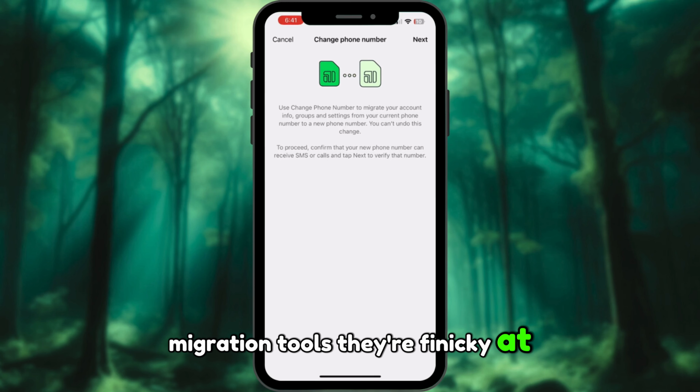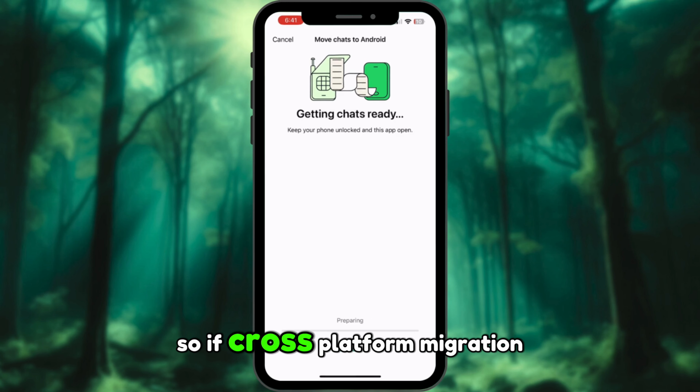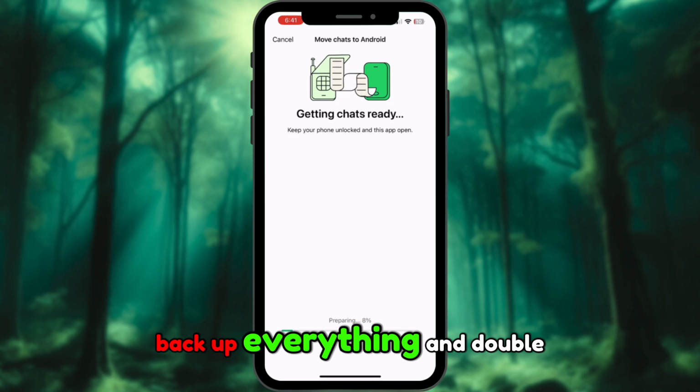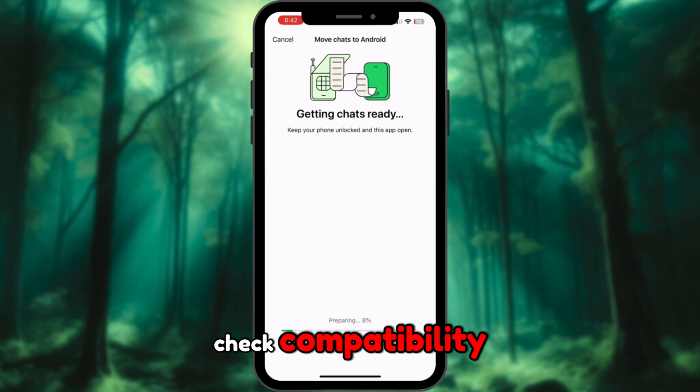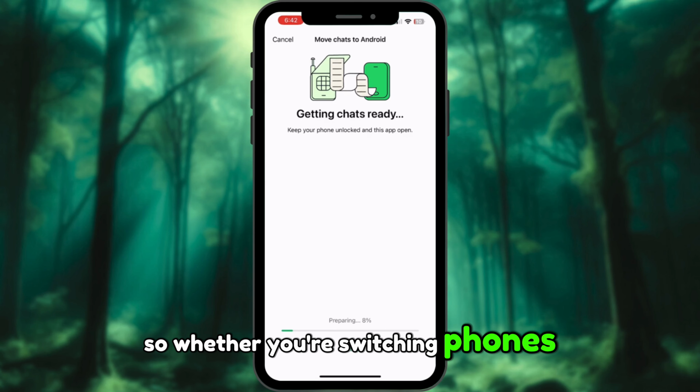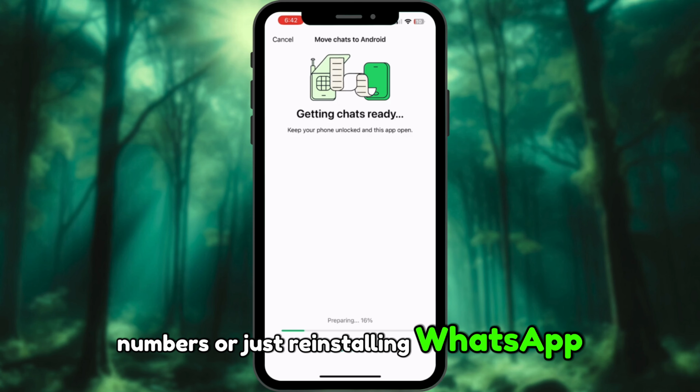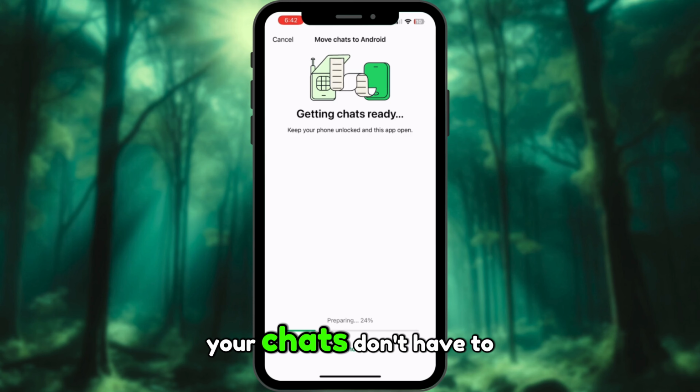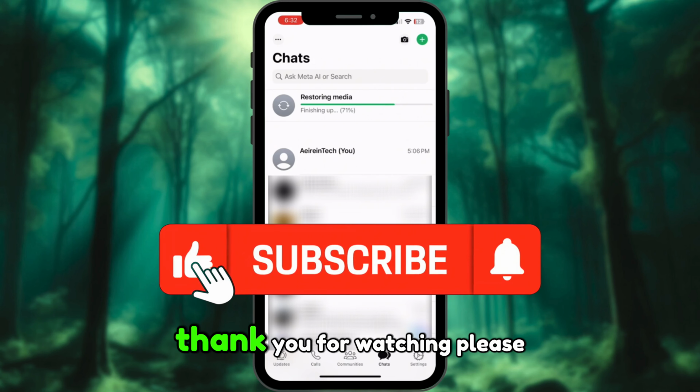They're finicky at best. So if cross-platform migration is your thing, consider this your reminder. Back up everything and double-check compatibility. So whether you're switching phones, numbers, or just reinstalling WhatsApp after a mini meltdown, your chats don't have to disappear.